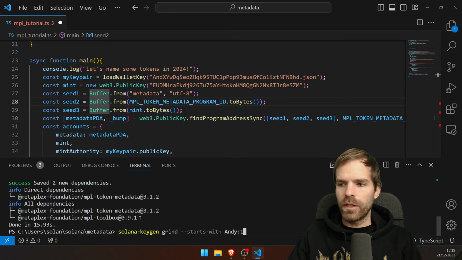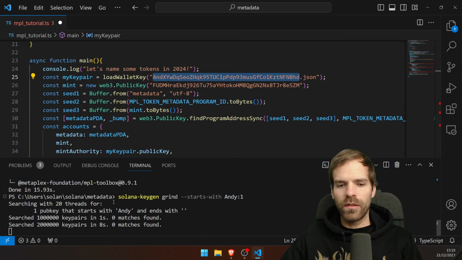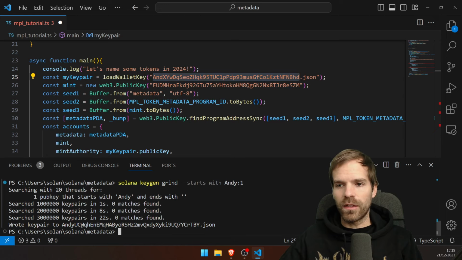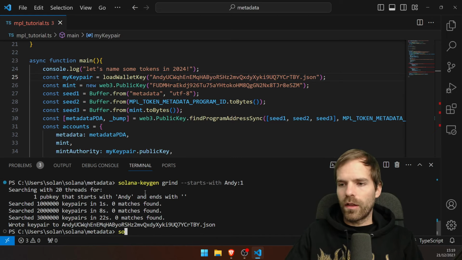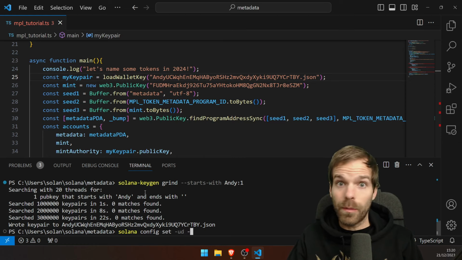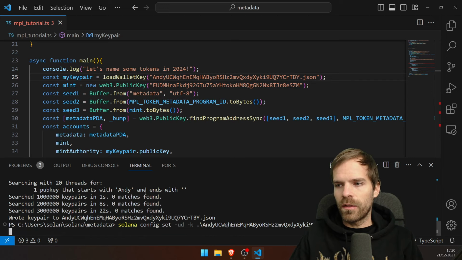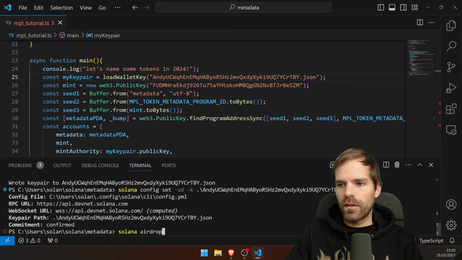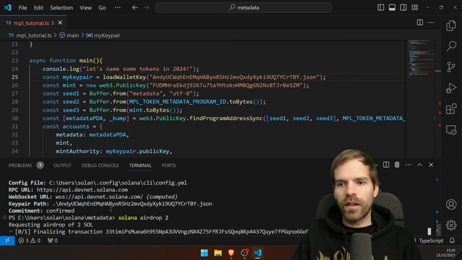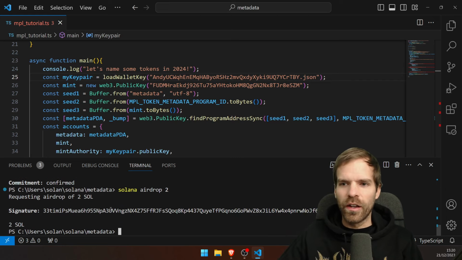we get ourselves a wallet. Is it so hard to grind an Andy? There we go. Andy, you see? And then Solana set, we go to DevNet because it's the same on mainnet. There shouldn't be a difference. And we set the key to Andy. Cool. Let's see if we can get an airdrop. Yes, we can. 33 times.